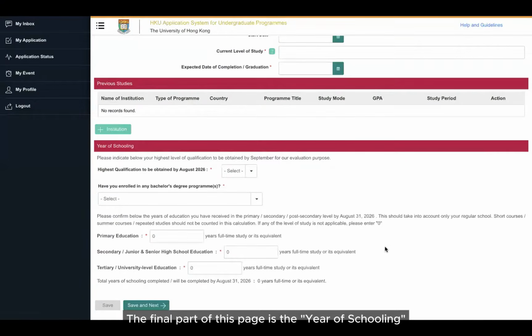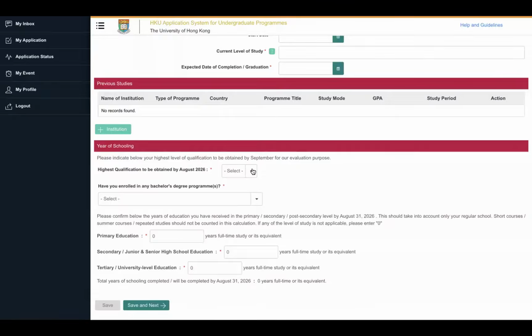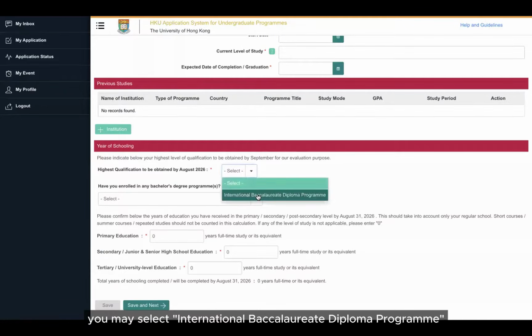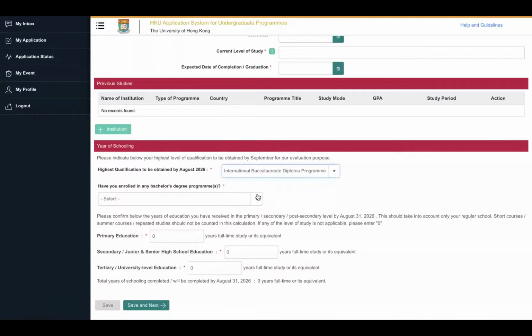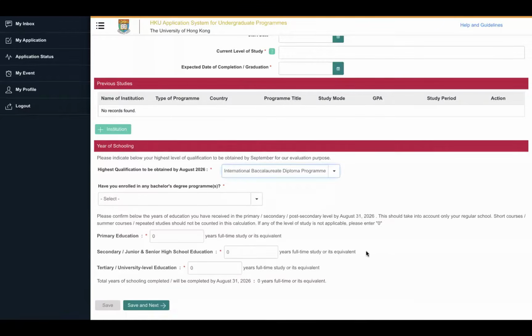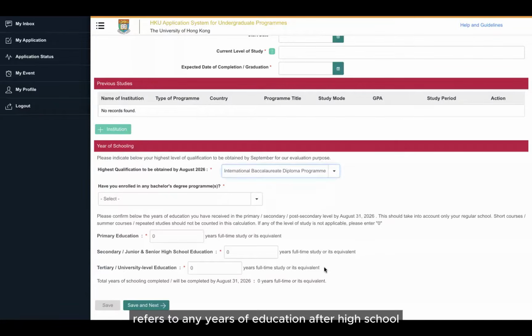The final part of this page is the year of schooling. Please select the highest qualification you will obtain before enrolling in the university. For instance, again, if you're completing your IBDP, you may select International Baccalaureate Diploma Program in the drop-down menu. The section also asks for the total years you have spent in your primary, secondary, or tertiary education. So primary education simply means elementary or primary school, secondary education means middle school or high school, and finally, tertiary or university level education refers to any years of education after high school.